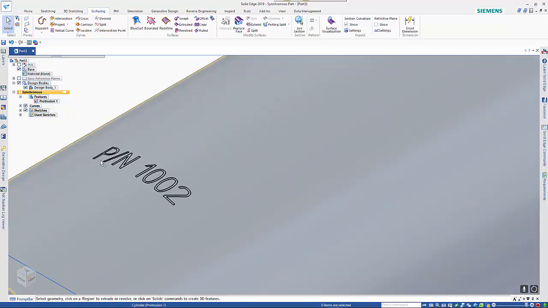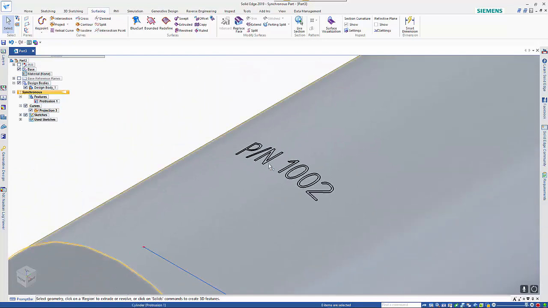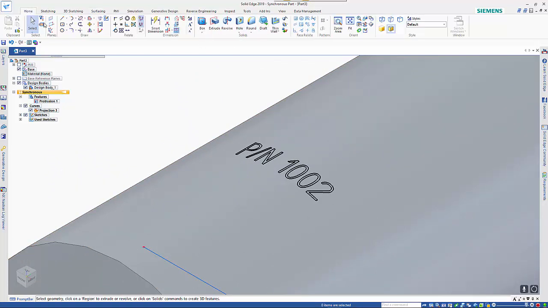So this has now become a curve, so projection curve, and to get this into the part, I'm going to go back to the Home tab and do a normal cutout. So then I just need to go around and pick each individual. So if this is on a flat surface, this would just pick up as a single sketch, but because we've projected it in, it's taken all of that.